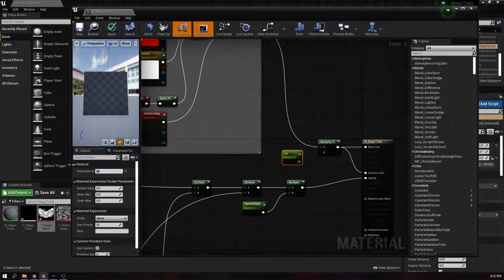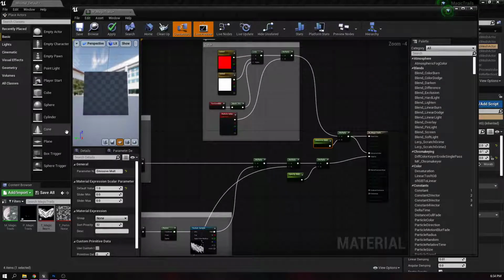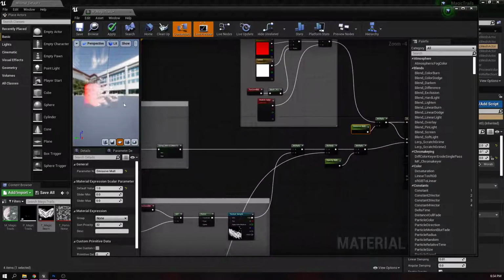one more scalar parameter, holding S, clicking to get it. We'll call it emissive molt. So if we want to add more emissives added to it, we can just go ahead and edit that value, set it to 1. And then we should have ourselves a nice looking trail. Yeah, it looks nice.